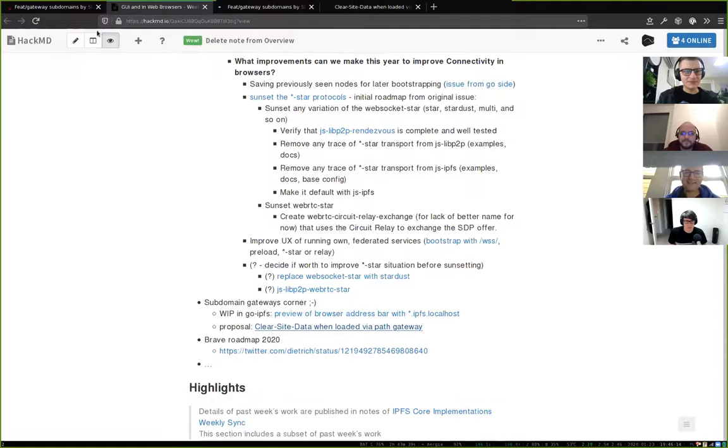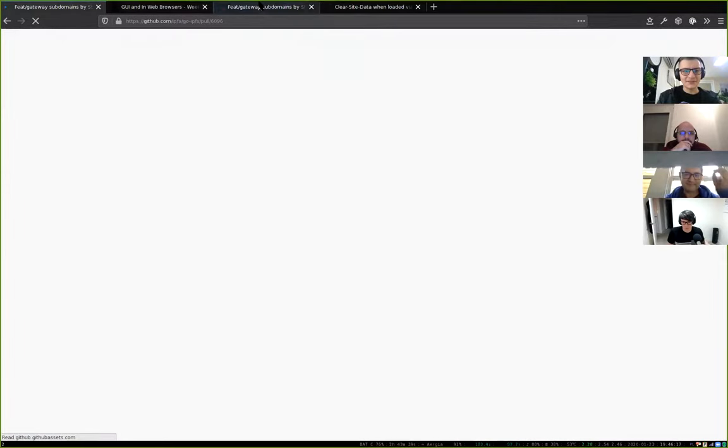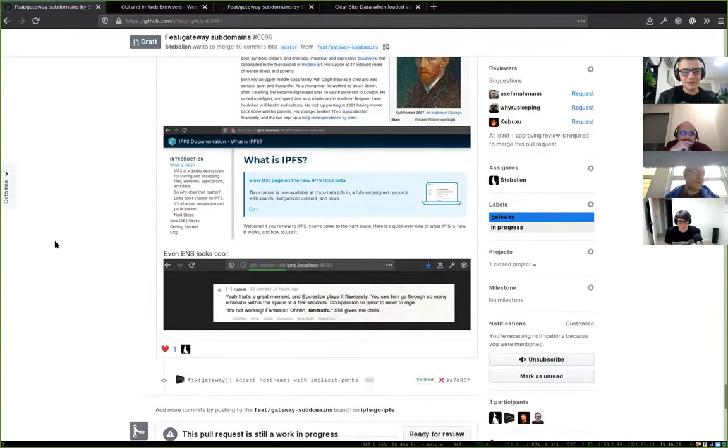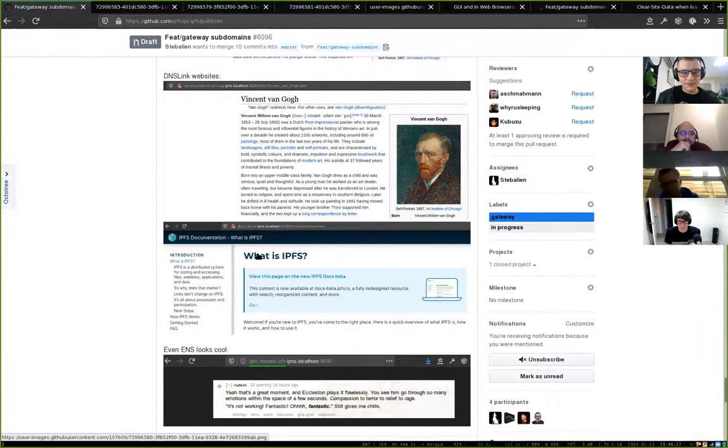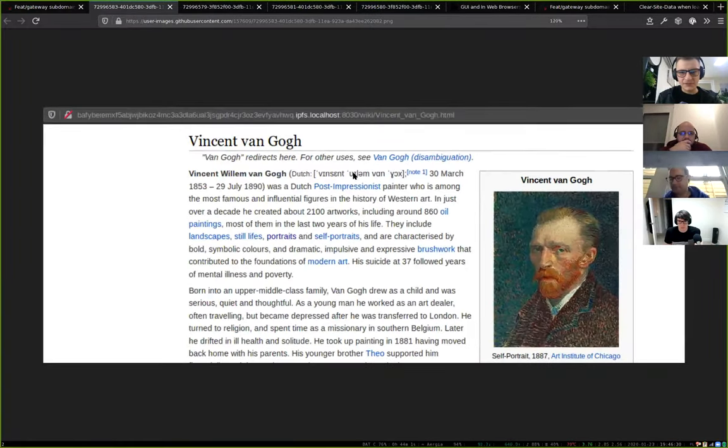Let's do this. All right, it's very quick. I became a Go developer this week and picked up a PR with subdomain gateways. The thing I wanted to get to work was basically the gateway on localhost. I got it to the point where I was able to load Wikipedia from that IPFS localhost domain. So the CID is in the domain, it loads, and all the paths work. Wikipedia is a very good test case because there are assets, relative paths, and a sharded directory. So if anything breaks, it will break on Wikipedia.